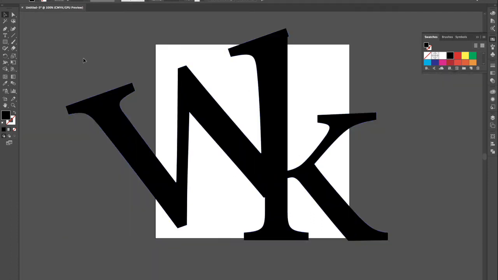So here we go. Now the next thing I want to do is create a 10 by 10 square right on top of my artboard. So this is what we do. Select the rectangle tool, hold down the Option key and click. If you're on a PC, hold down the Alt and click. But on a Mac, it's Option, click.